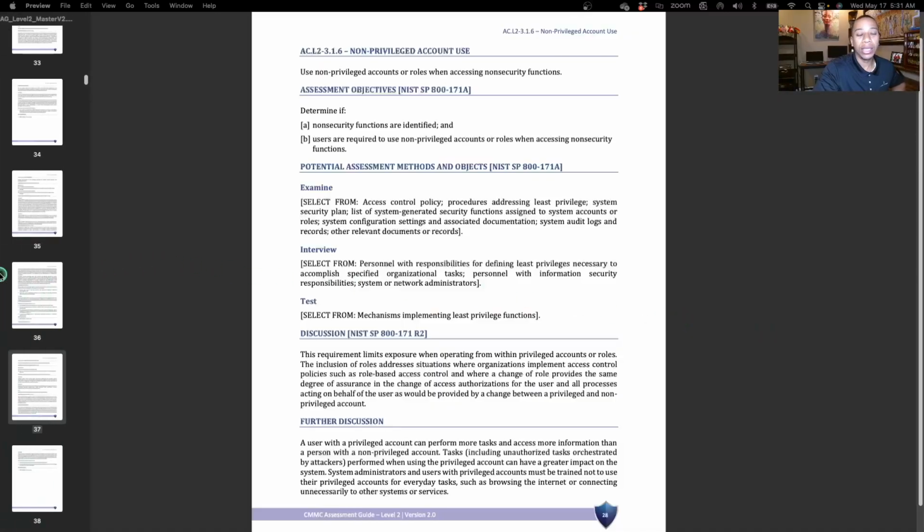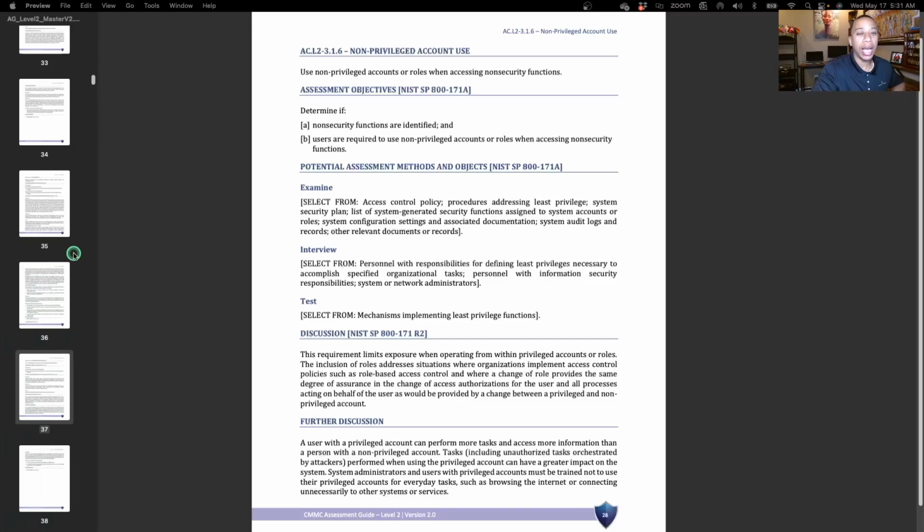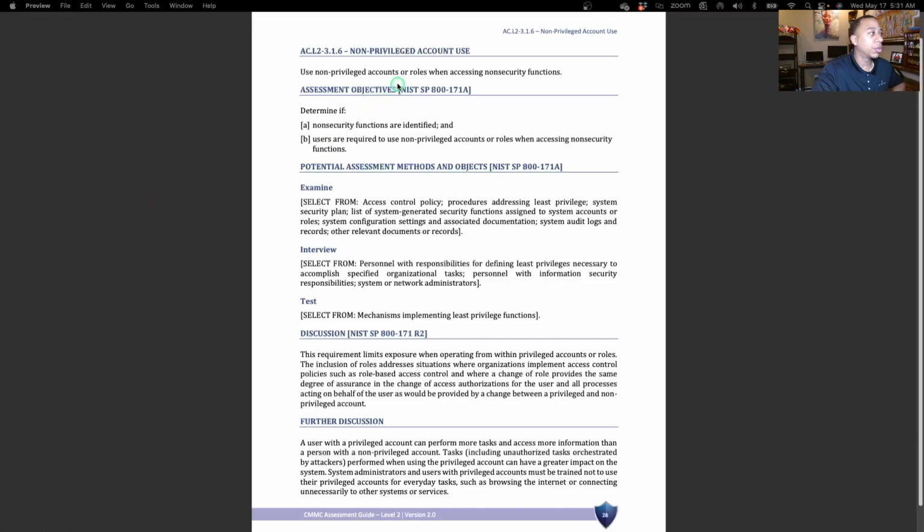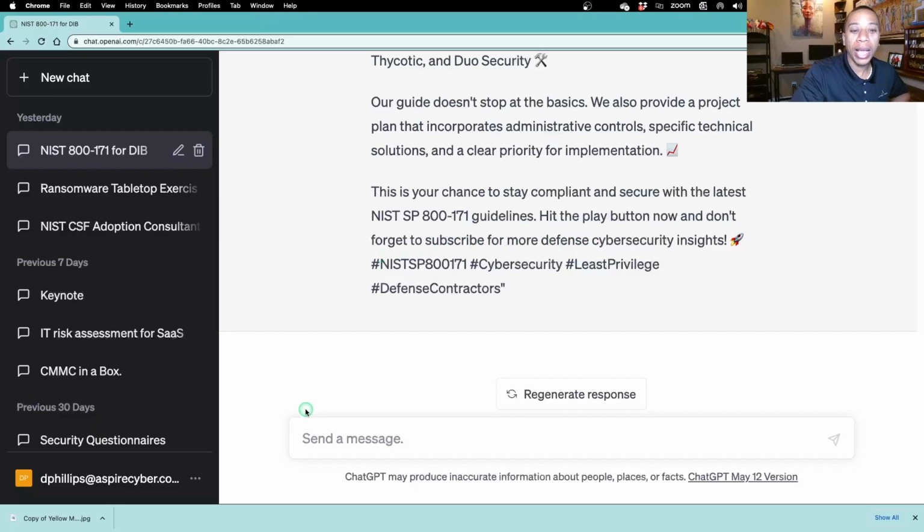So we're back in the CMMC Level 2 assessment guide. We can see for 3.1.6, use non-privileged accounts or roles when accessing non-security functions, and we have our two assessment objectives. We are back in ChatGPT, the conversation that we've been using for all of the NIST SP 800-171 practices.